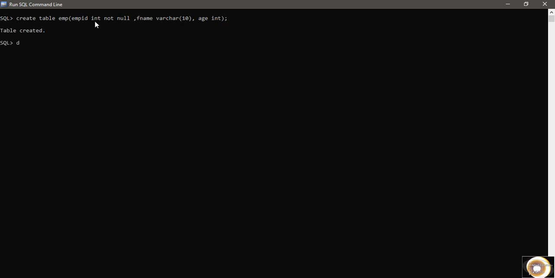How can I check the structure of the table? I can give the describe command. Describe employee shows that employee ID is NOT NULL, which is what I gave in the previous command.